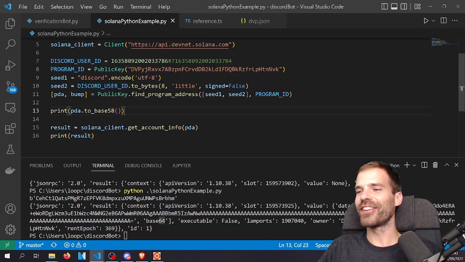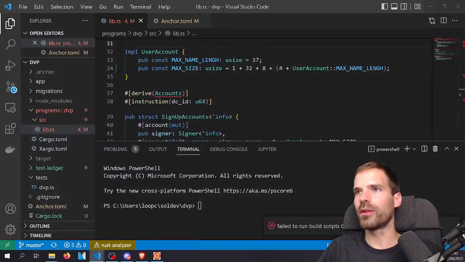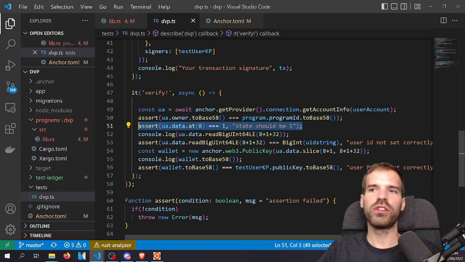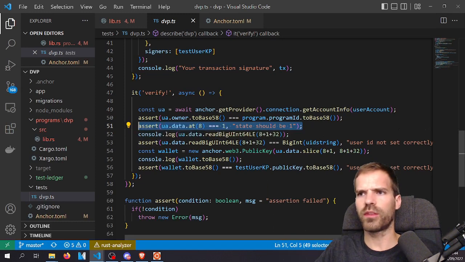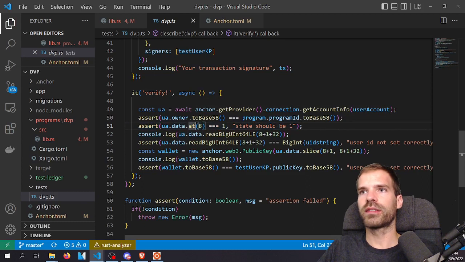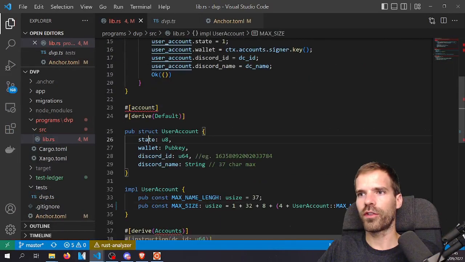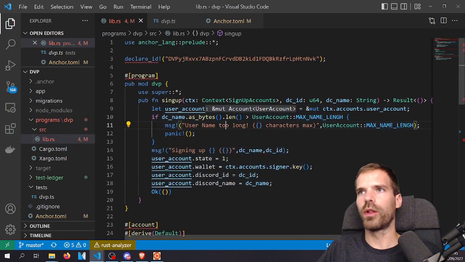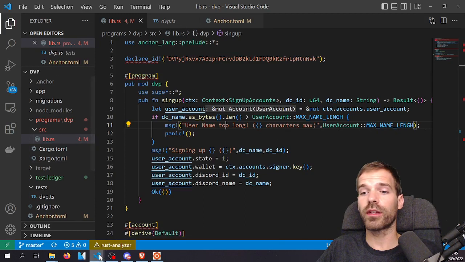Cool. So that's working. And on that, we now do some checks. Now that I have it open, I might as well look here. So the verify just gets account info, and then state should be 1. So data at space 8 should be 1. Maybe that check we want to do just to see if the user is actually signed up and not blocked or whatever other state we might have. So the first byte, if you have a look at our account, the state, that should be 1 because for some reason we set it to 1 here. There will be more logic on that later, but let's try that as well.